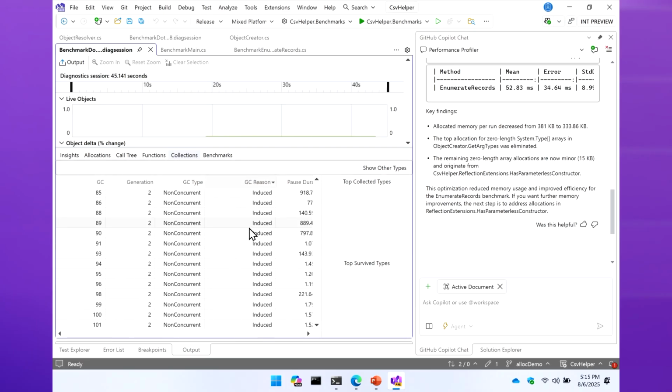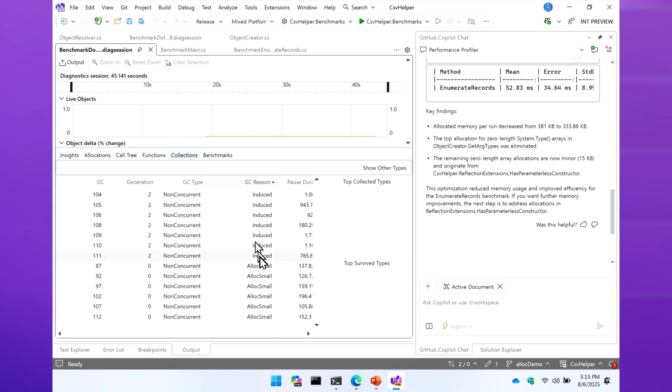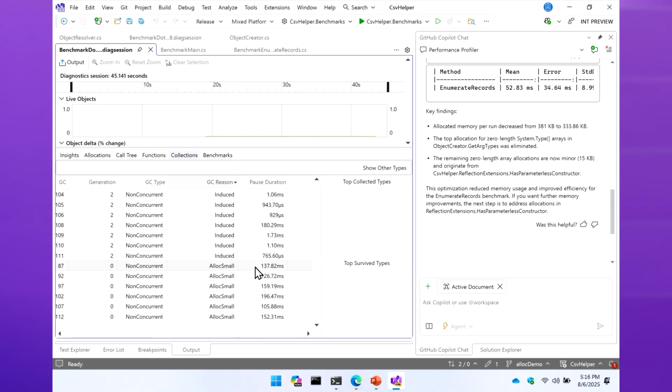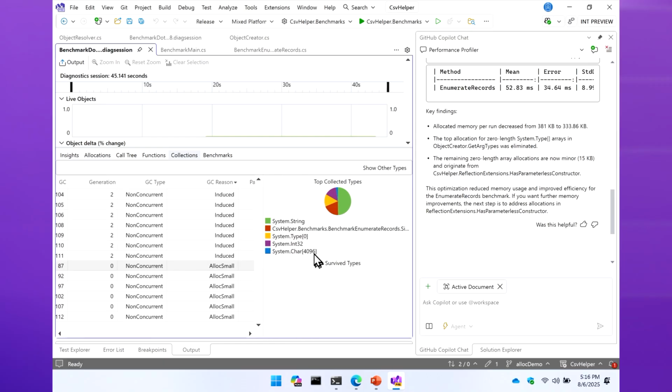And if I sort by the GC reason, you can see there's a bunch of these allocation small reasons, and six of them actually occurred, each of them about 100 to 150 milliseconds. So it's close to 1 second worth of GC pause because of small allocations. And if I click on that, we show this cute little pie chart that gets animated in, and you can see that empty type array allocation was one of the major contributors to that GC.